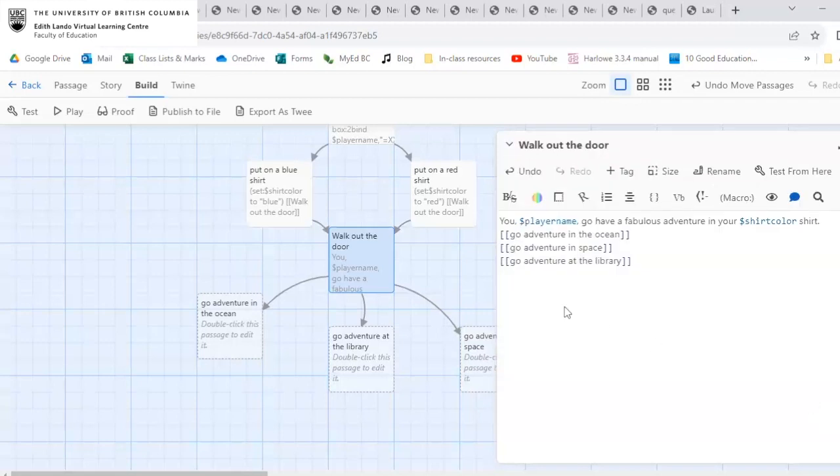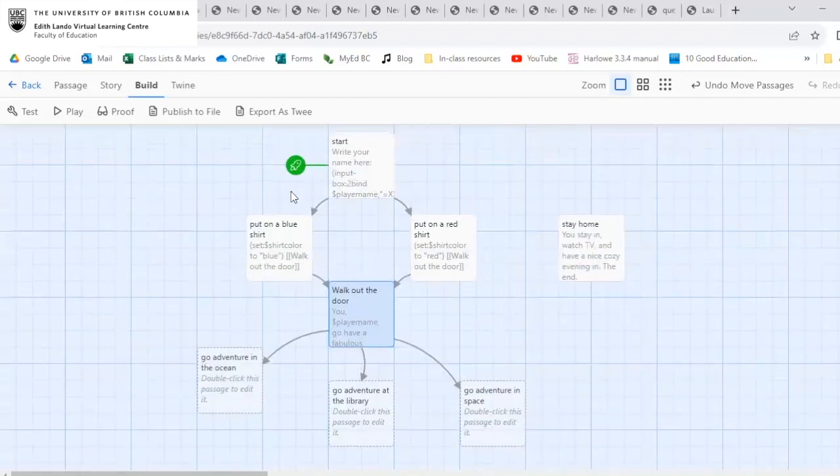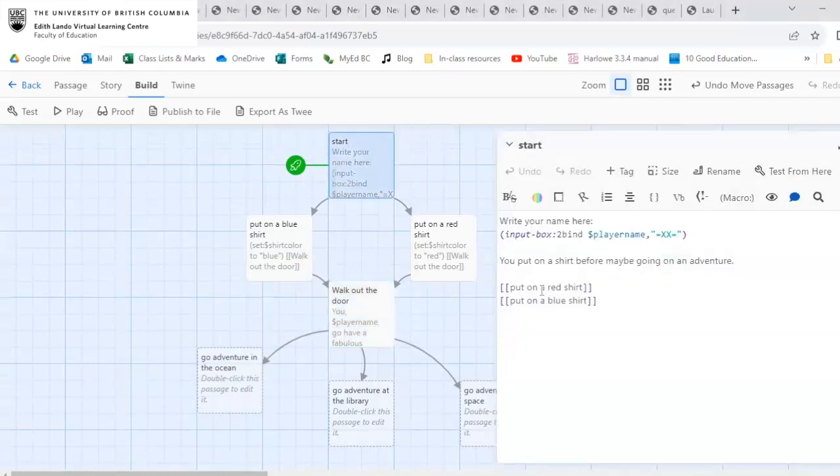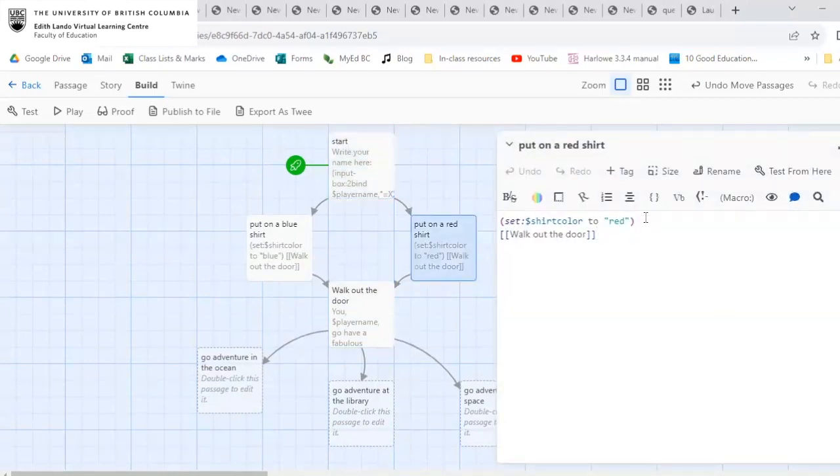All right. So yeah, just to go over that again. What I did to start with is I just had two regular links, put on a red shirt, put on a blue shirt. That will take you to different passages. And if you go to either one of those passages, so I'll go to the red shirt passage, at the very top of the passage, I put in this code, which is set $shirtColor to "red".